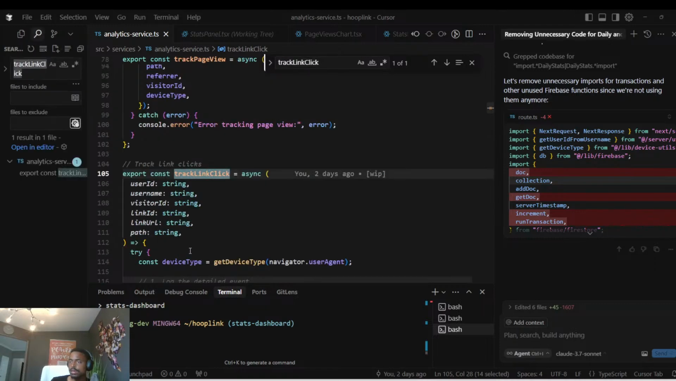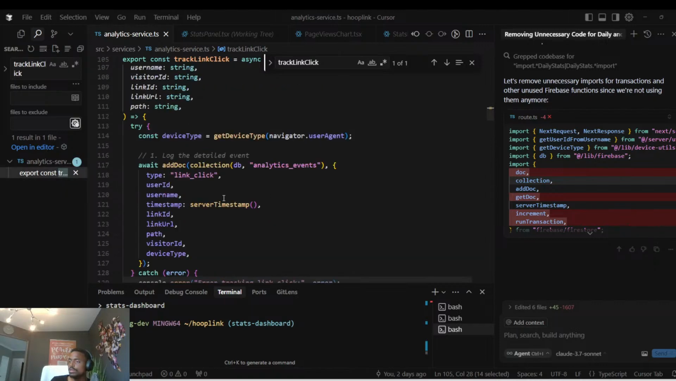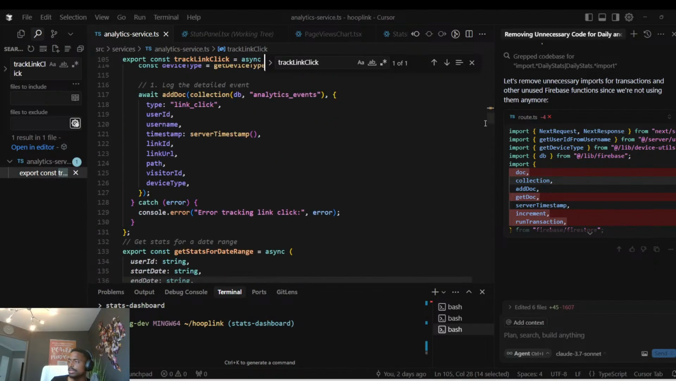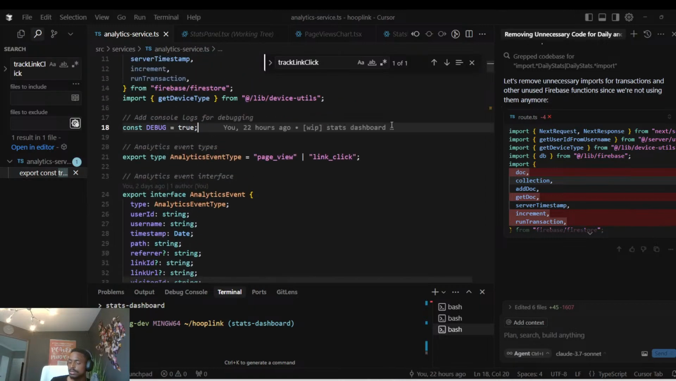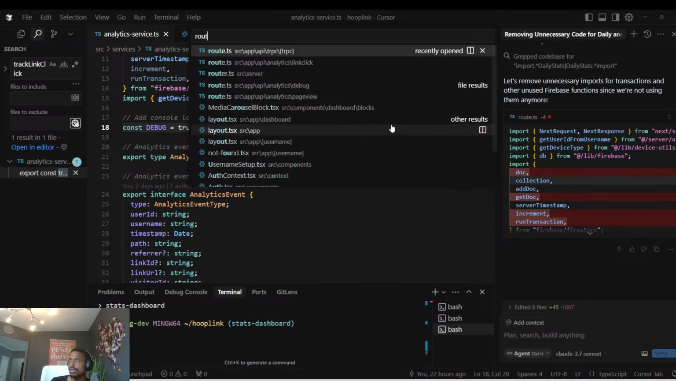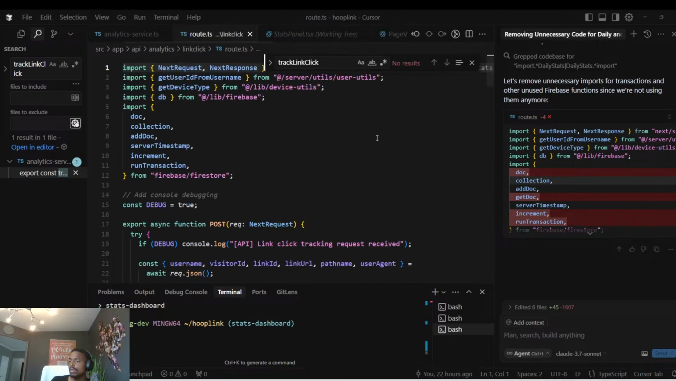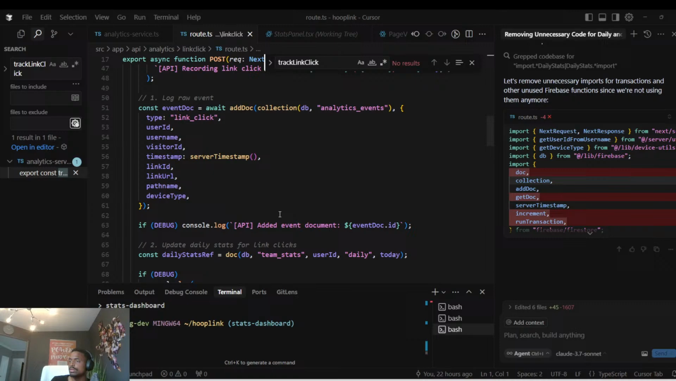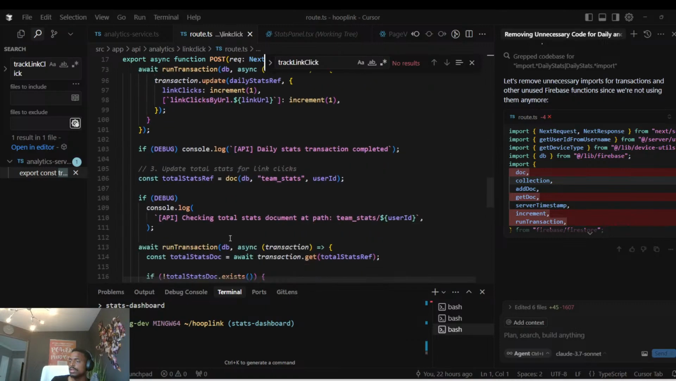Try link click. So there's nowhere that we use this function anywhere. What the heck? So is it just page.tsx? I mean, so route, link click. So we actually have two places that do the same thing.